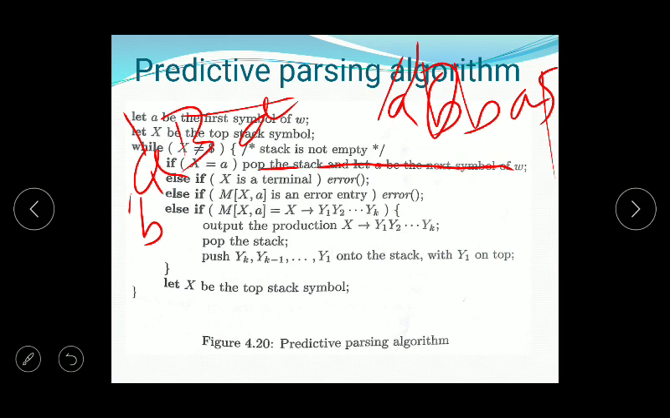If the input is A and on the stack you have any terminal symbol other than A, then it is an error. Otherwise, if in the table you have an error entry, indicated by a blank, then it is an error, not possible to parse. And one more option: if the table contains a production like this, then output the production, pop the stack and push that production onto the stack with y1 on the top.